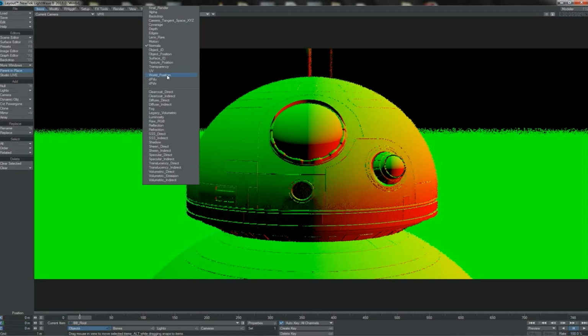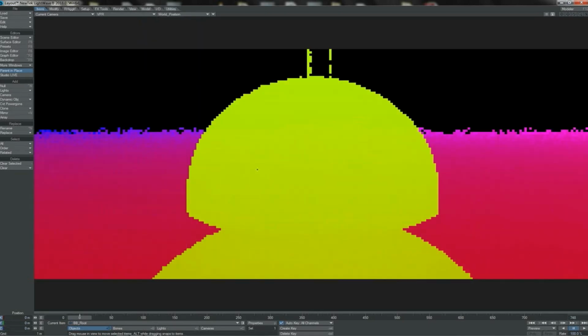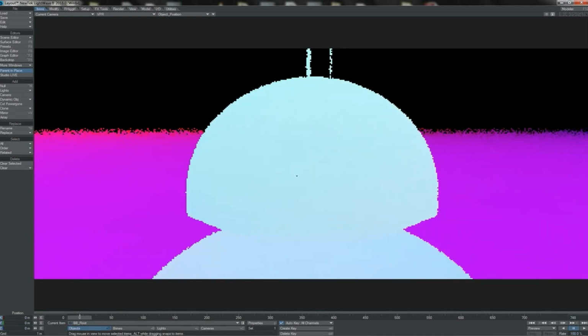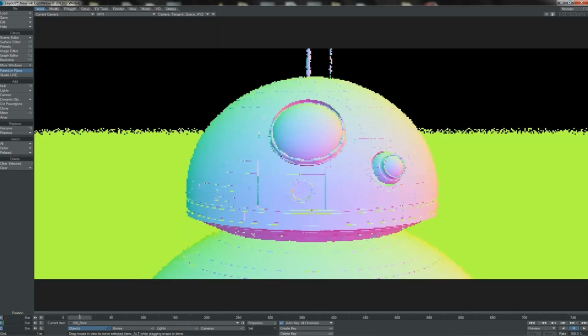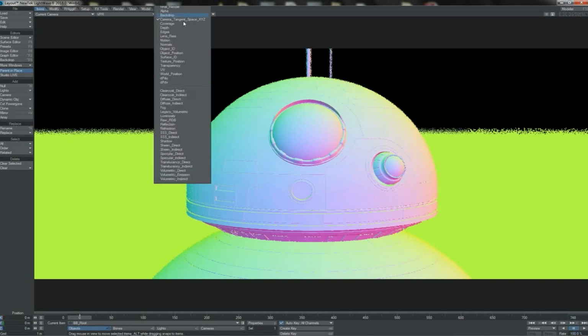We could perhaps get information like world position that shows us the actual position in world coordinates of each pixel. Object position, of course, gives us the same information but in the relative object space of each object that's being rendered. We can have camera tangent space that tells us the tangential direction of a given pixel, or rather its geometry at that pixel with respect to the camera plane, and so on and so forth.